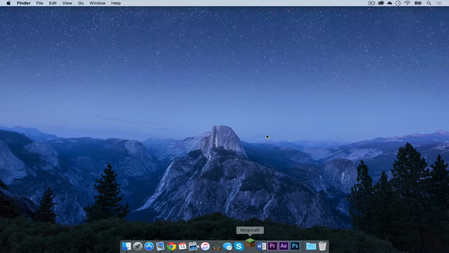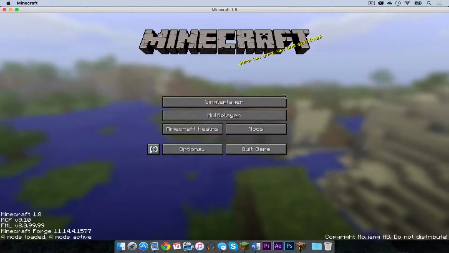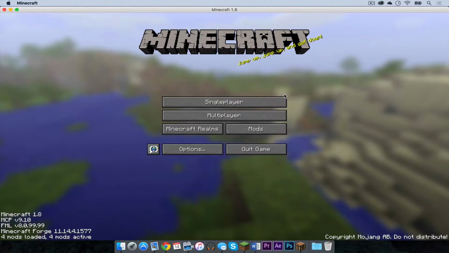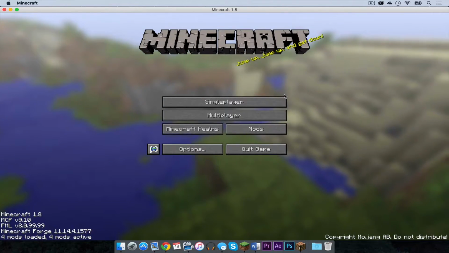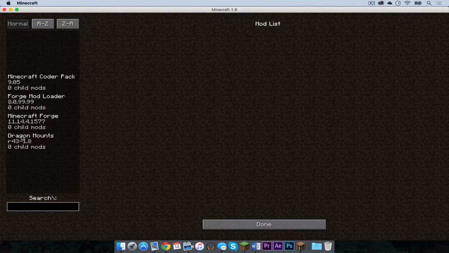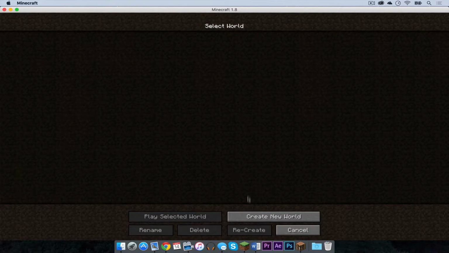Now open up Minecraft. Make sure your Forge profile is selected, then press play. I apologize in advance, but if you hear a fan that will start to run in the background, that is my laptop. The laptop gets pretty warm when Minecraft starts. If we head into our mods tab, we can see that the Dragon Mounts mod is there. Great. Let's click done. I'm now going to create a new single player world.